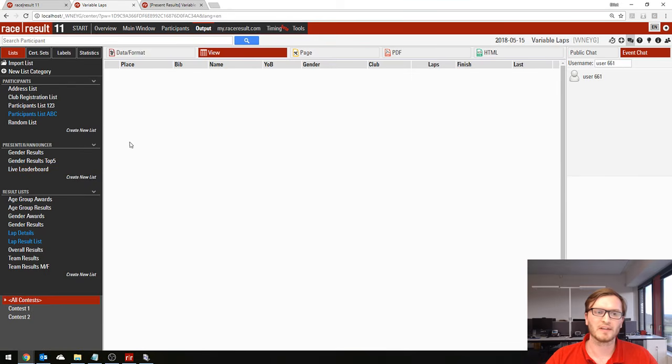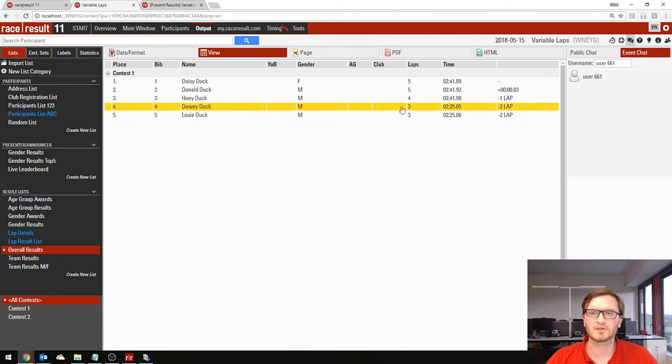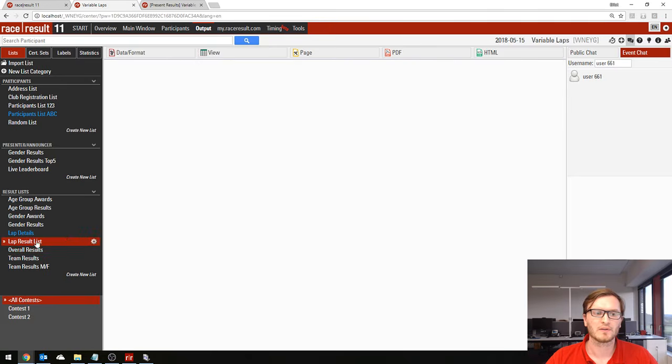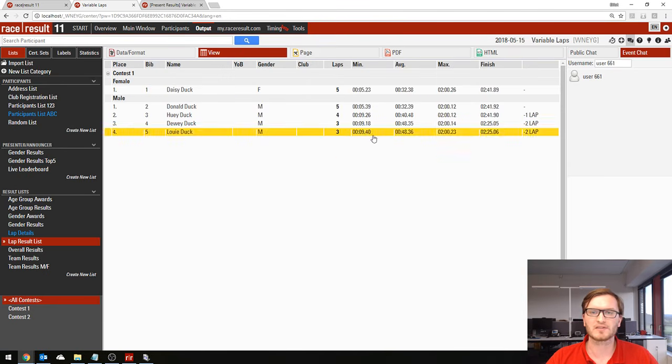If we go and look at the outputs, we have our overall results, which is already set up pretty similar. You have laps and you have how far behind they are. We have the lap result list, so this shows you a bit more detail about individual participants' results, the fastest lap, slowest lap, average, and again the time behind.